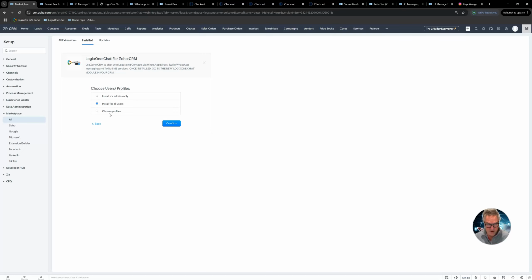So I'm going to set it to install for all users, but you can easily choose different profiles. So you could create a profile called, say, LogixOne Chat and add individual users to that. So if you don't want to show LogixOne Chat to all of your users, then you can do it that way. But if you want all of your users to be able to access it, just click install for all users and then just click the confirm button.